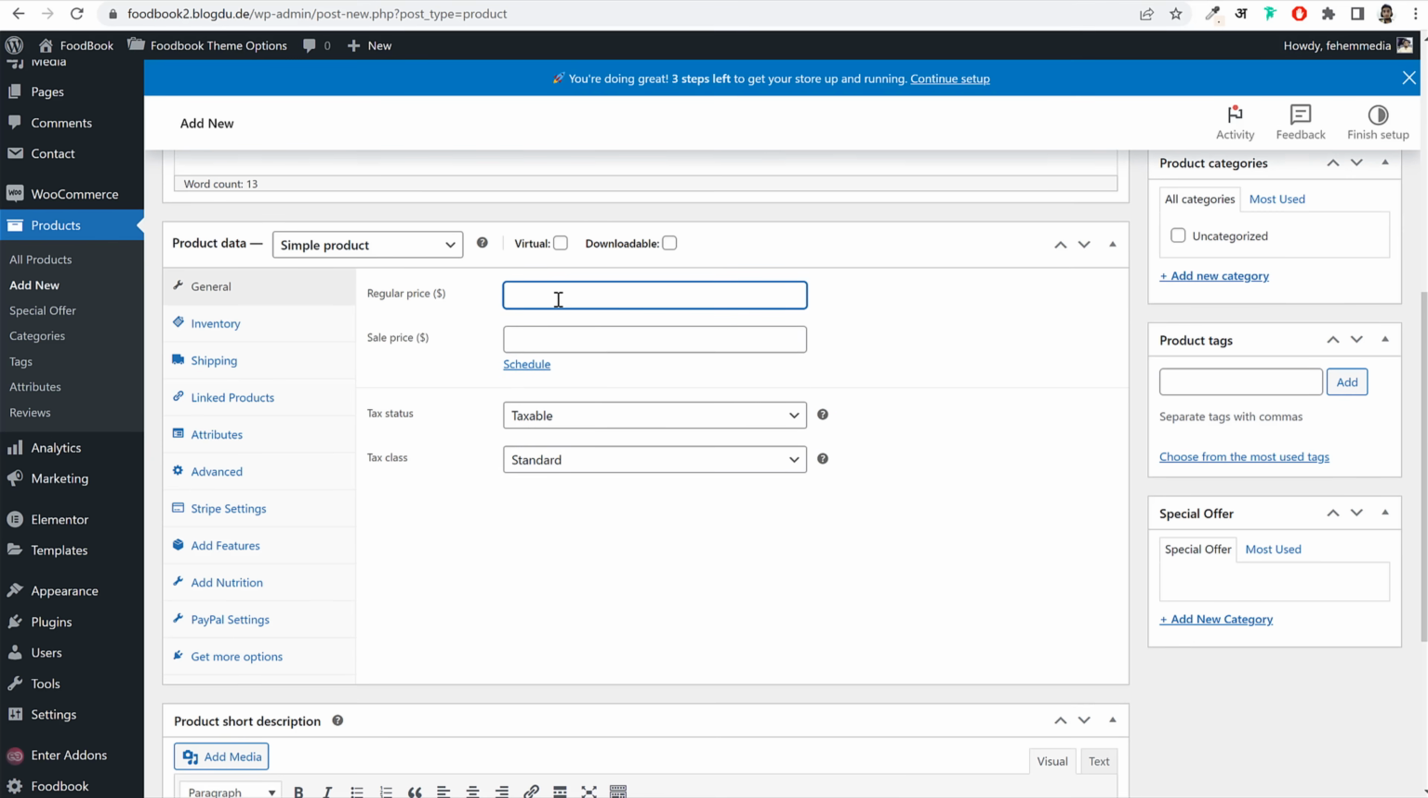So under simple product, you can type in some price. For example, if you want to sell this thing for $10, you can type in $10. And after that, if it is taxable, under tax class, we'll select GST 5%. So 5% tax will be applied on this product. Or if you want, you can do one thing. Under regular price, you can type in $12, and under sale price, you can type in 10. So the regular price is 12, but we are selling it for 10.